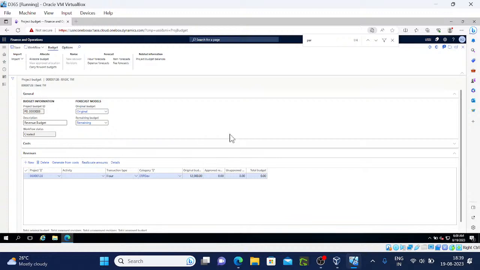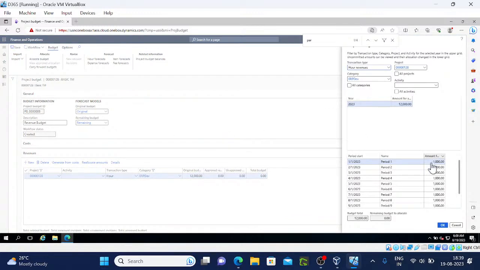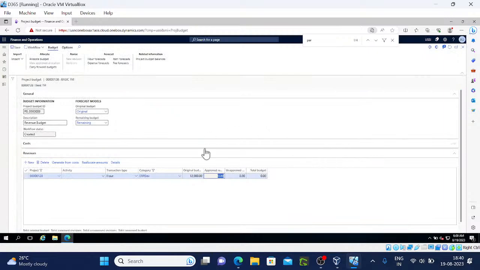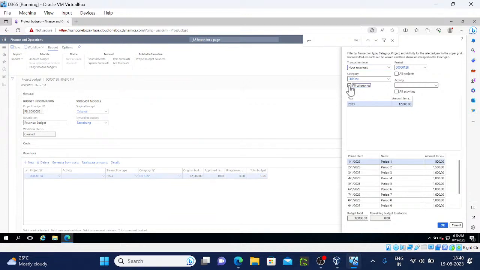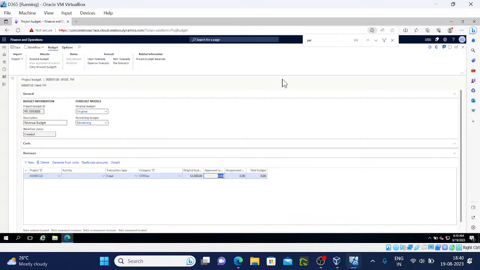Once it is allocated, we can do the reallocation as well. In the reallocation, we can edit the changes. For example, 500 for the first month. Second month it is 1500. So this is our reallocation. We can do that as well. Okay, this is reallocation.